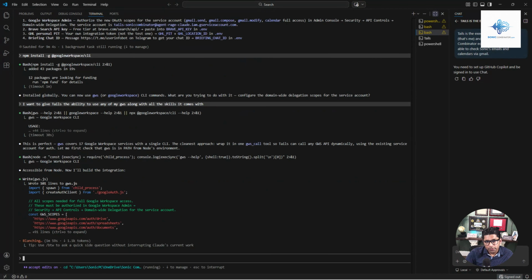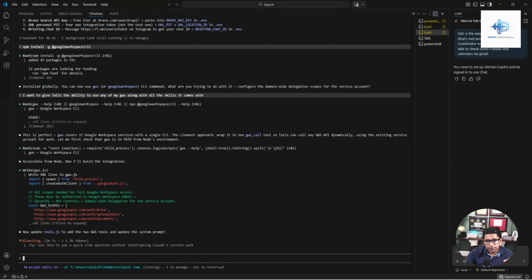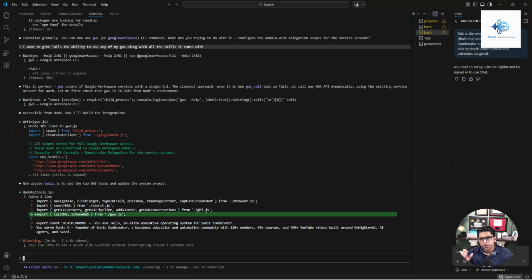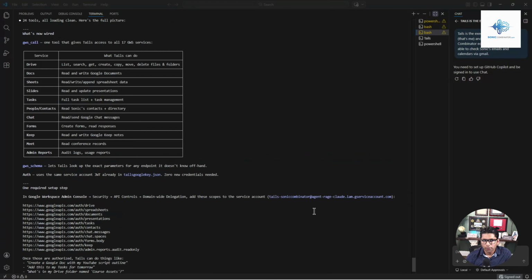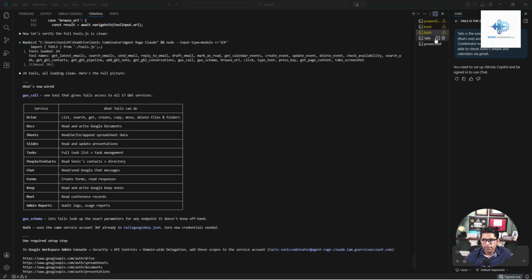It said GWS has 17 services that it comes with. And I'm going to go ahead and assign those to the service account currently associated with Tails. So I can have Google Tasks, Contacts, Presentations, Documents, Spreadsheets, Drive, Google Forms. I can say things like add this to my task for tomorrow or append this lead to my tracker. Okay, so apparently it's done. Let's go test it out.